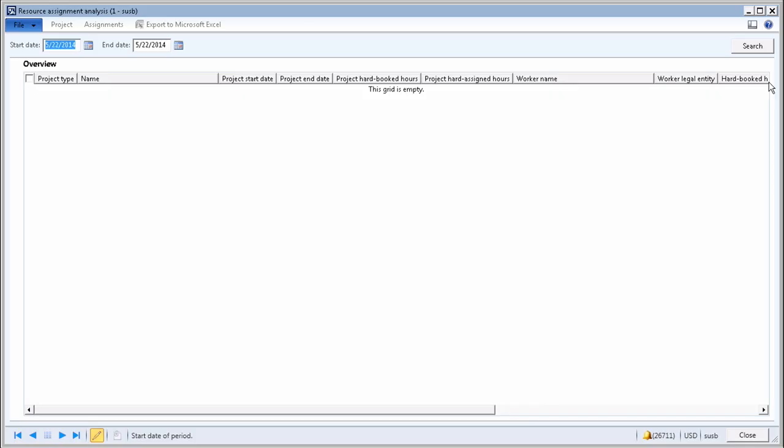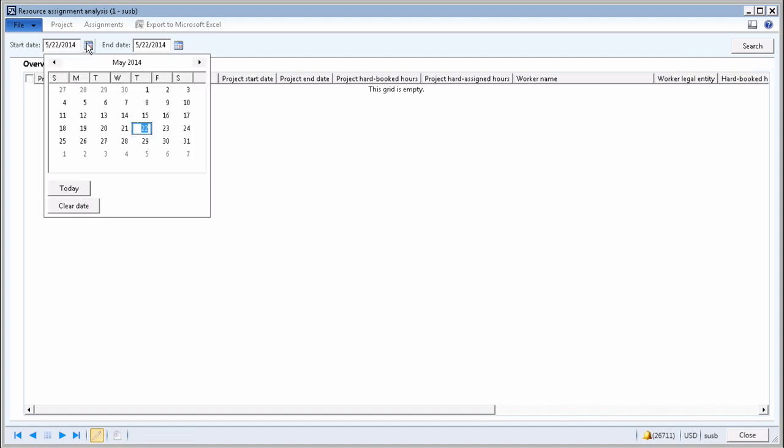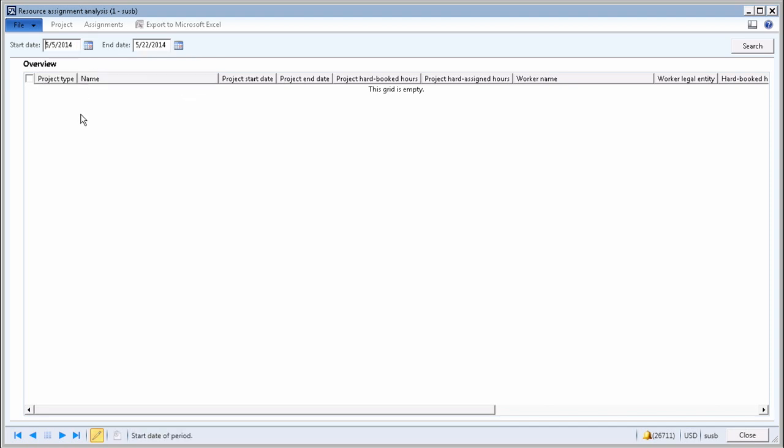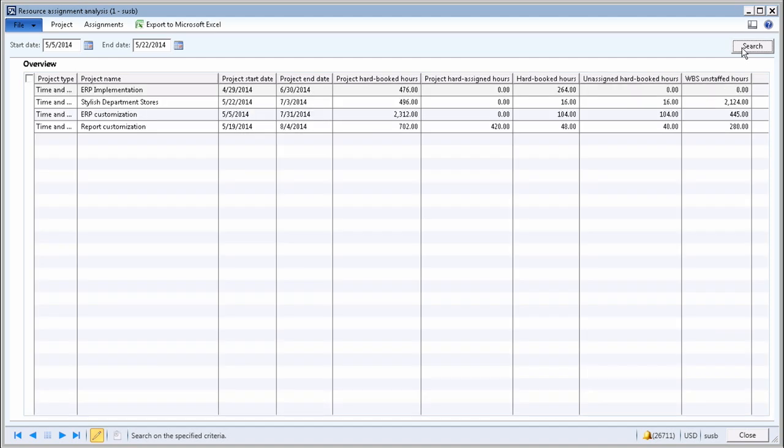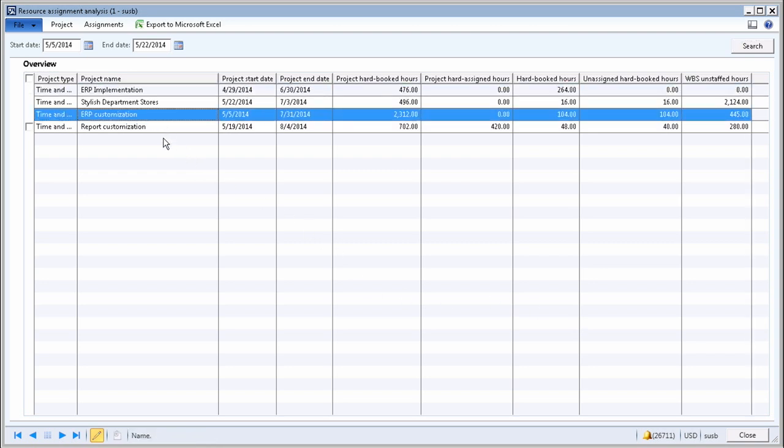Let's jump into that. Let's look into the resource utilization inquiry. Imagine I want to look at how my projects are consuming my capacity from the beginning of May. I select the start date, choose the end date, and hit search. It seems that I have 4 projects that are consuming my capacity. Let's pick one of them, for example. I start with ERP customization.